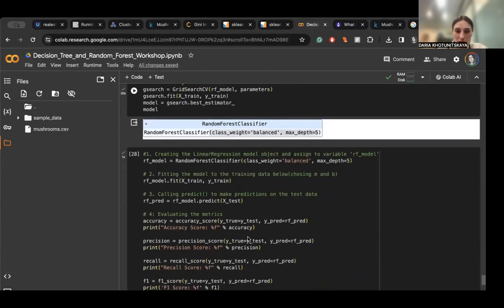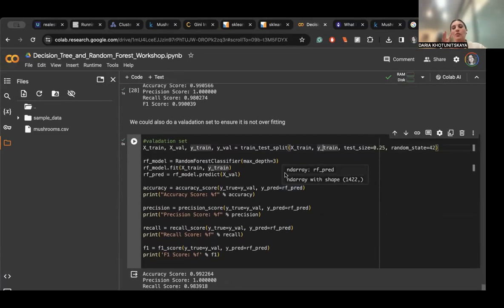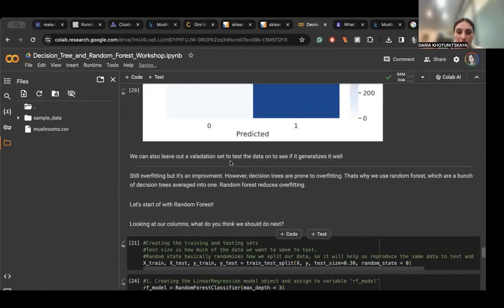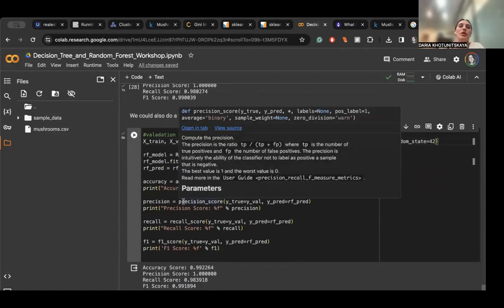Another thing we can do to also check if it's overfitting or not is a validation set. As I said before, it's almost like a testing set, a second set to ensure that our model can generalize to new data. Basically, we have X and Y, X train, Y train, all of that. We already have this step done. Now this would just be the additional one that we can do.